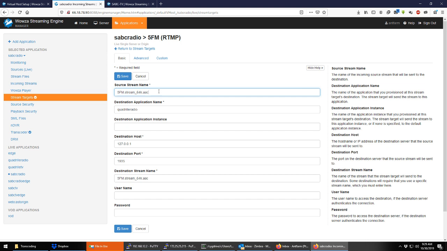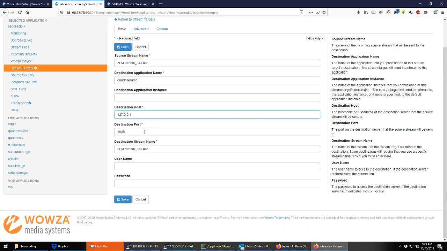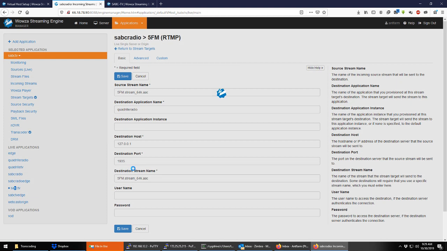The source stream name is the transcoded 5FM rendition, and the destination application name is the quadrille radio origin application. As you can see, the destination host is localhost, port 1935, which is a standard for Wowza, along with the destination stream name. This can obviously be altered, but in this particular case, we have decided to retain the exact same name. If we have a look at the SABC TV application, the very same will be seen here.